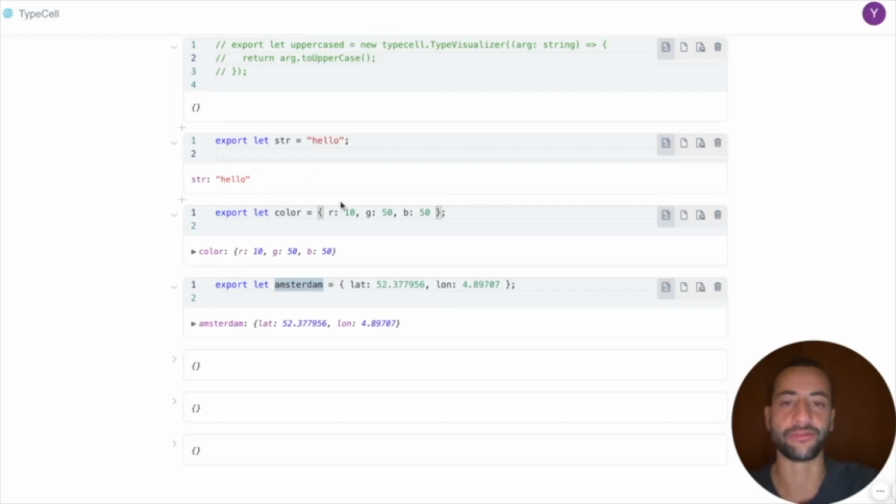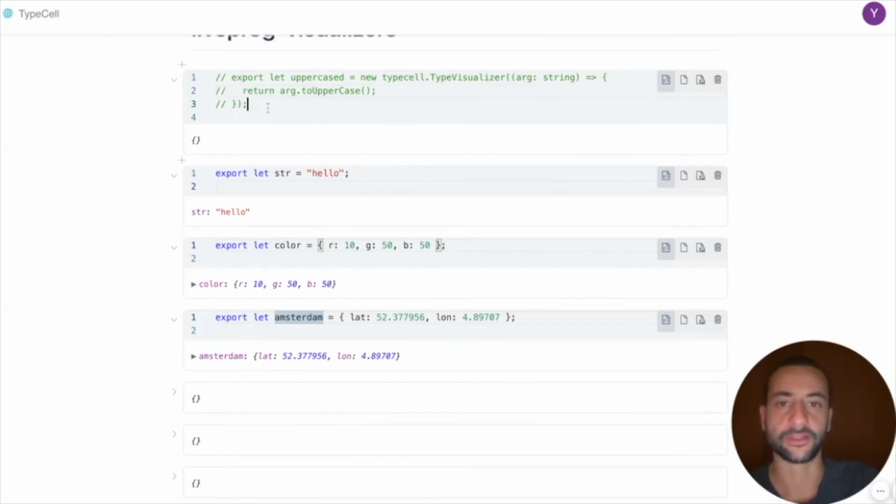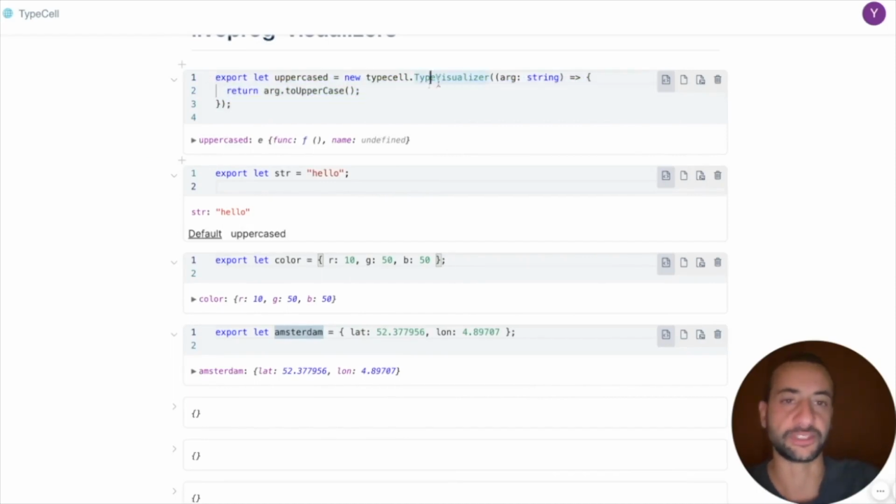In this example, you see three variables. The first one is a string, the second cell exports a color, and the third one a location with a latitude and a longitude. We can now use the type system to help the developer in displaying these different types of variables. So we can do this by creating a type visualizer. Here we take one that takes a string as an argument, and it returns the value that it was passed in uppercase. Now that we've defined the visualizer, it is now selectable in the cell that exports a string. So if I select uppercase, it will show it uppercased.